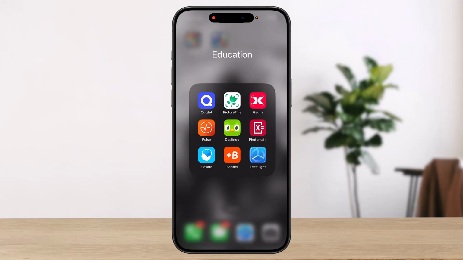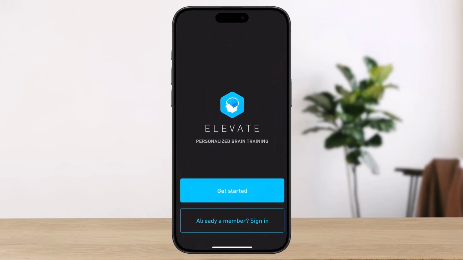In today's video, I'll show you how you can create an account on Elevate. So to do that, first of all, open up the Elevate app on your mobile device. Now you can find this app both on your Play Store as well as your App Store. So simply download it from there.